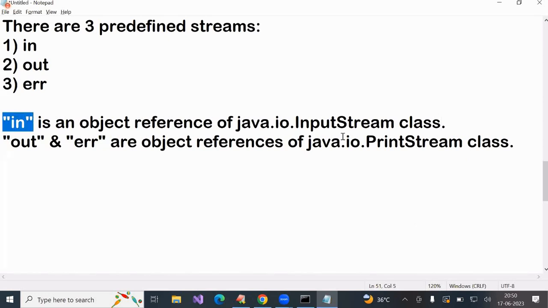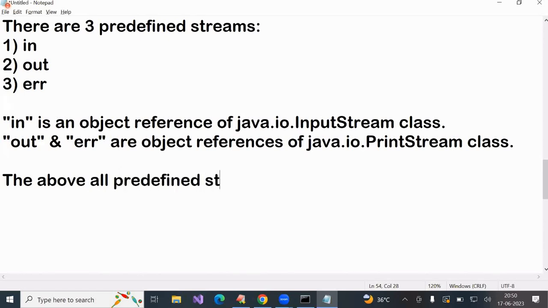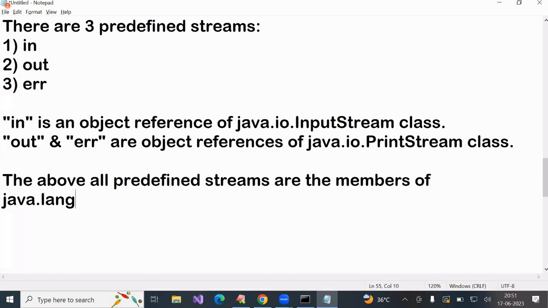It is a reference of this class. These 2 are references of this class. The above, all predefined streams are members of the java.lang.System class.